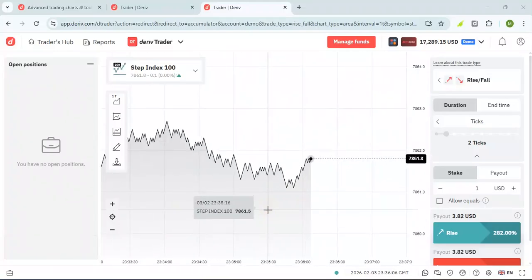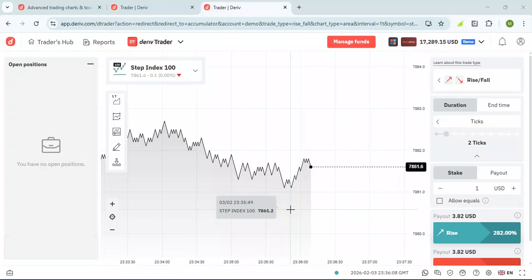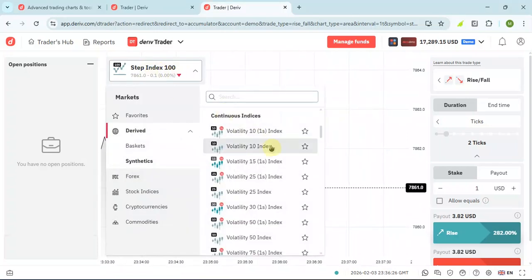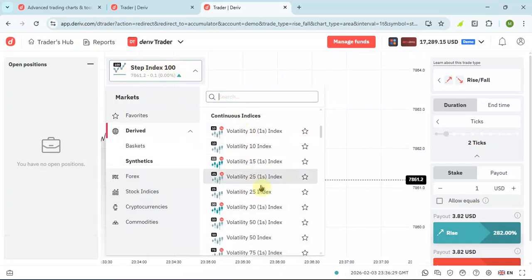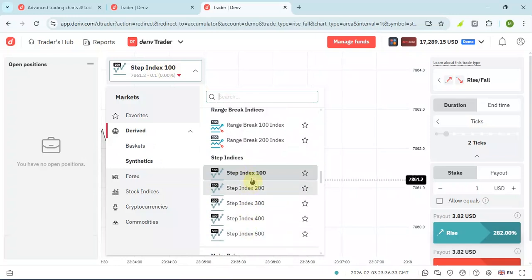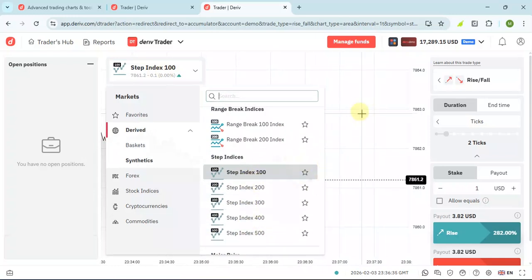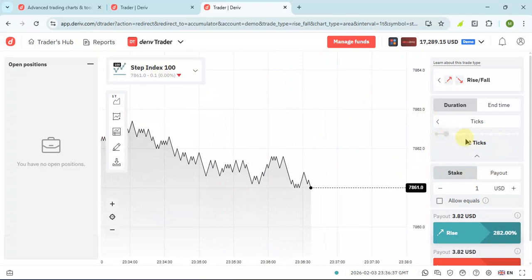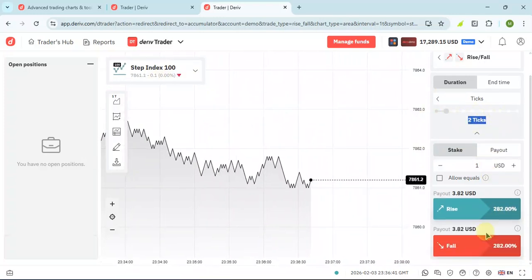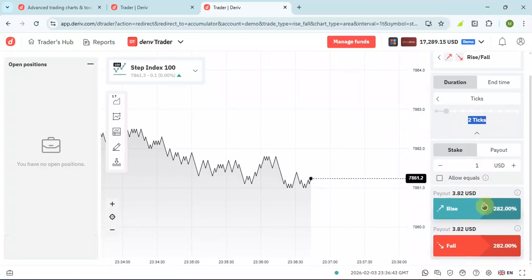So in this video, I need your thoughts about something that I have just discovered in this market. These are step index markets. You just scroll down and you'll see all of them here. You can select them. Now, the thing is, when you select two ticks, you'll be getting a profit of 282.